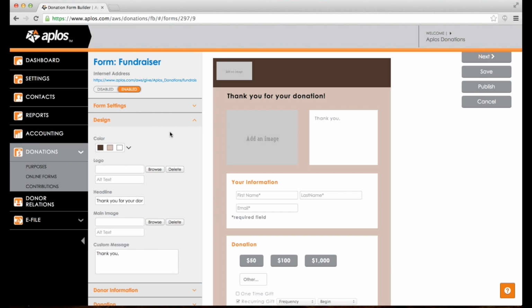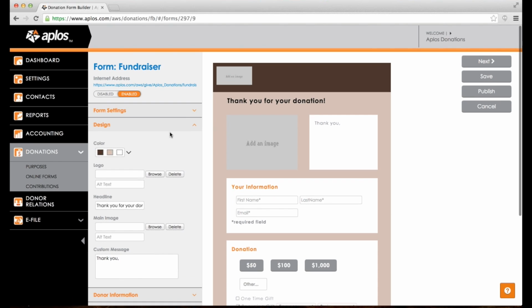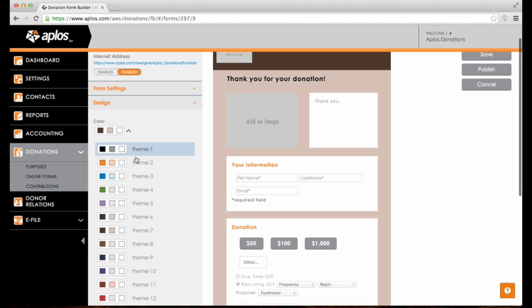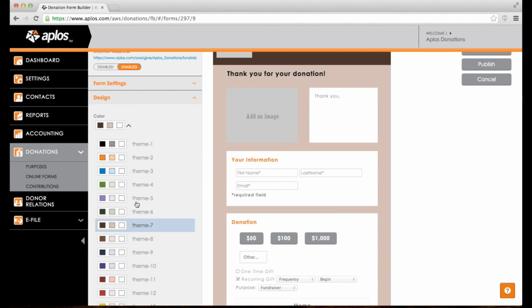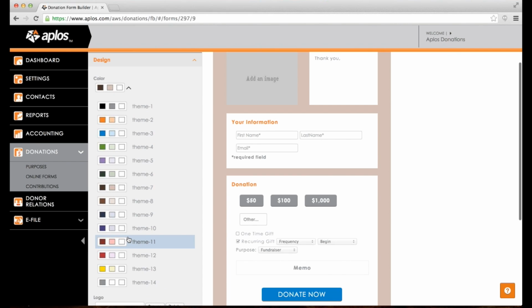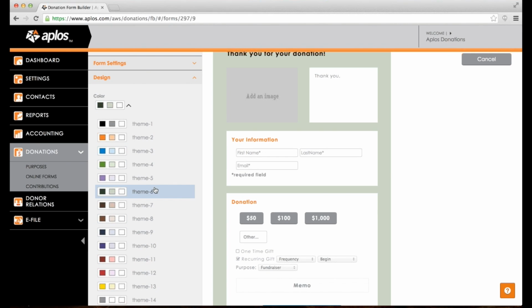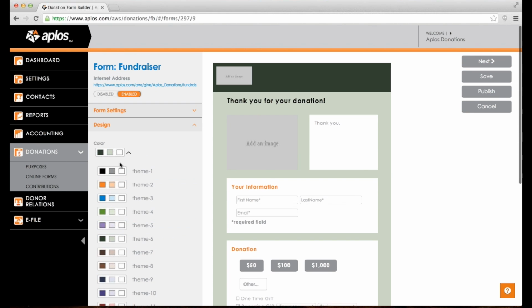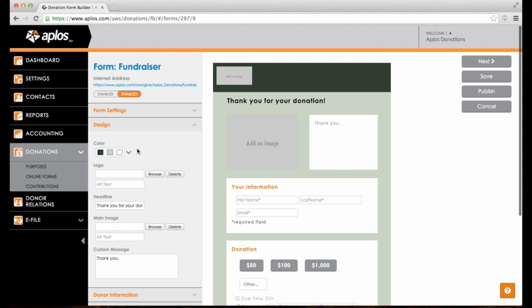And design is where it actually becomes pretty fun here. And this is where you can customize the look and the content of the page. First one here is color. So you can have a custom color theme that you want to use for this donation form. So let's do like this one right here. I like that one. So pick a color theme, you can click that to collapse that.